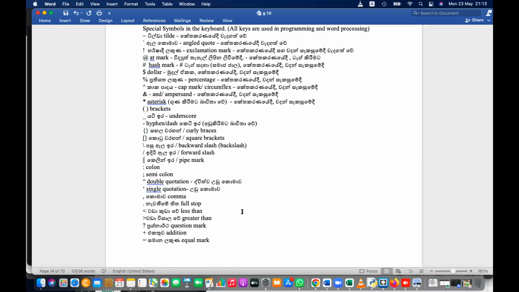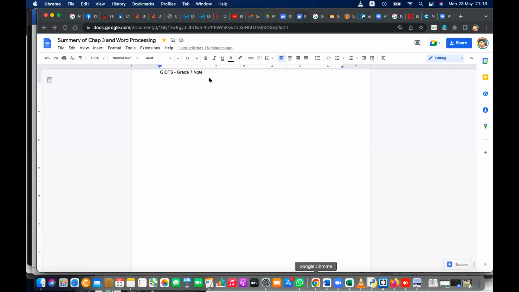Forward slash. So this is even very important. Backward and forward slash. Some students confuse. So please write down this.